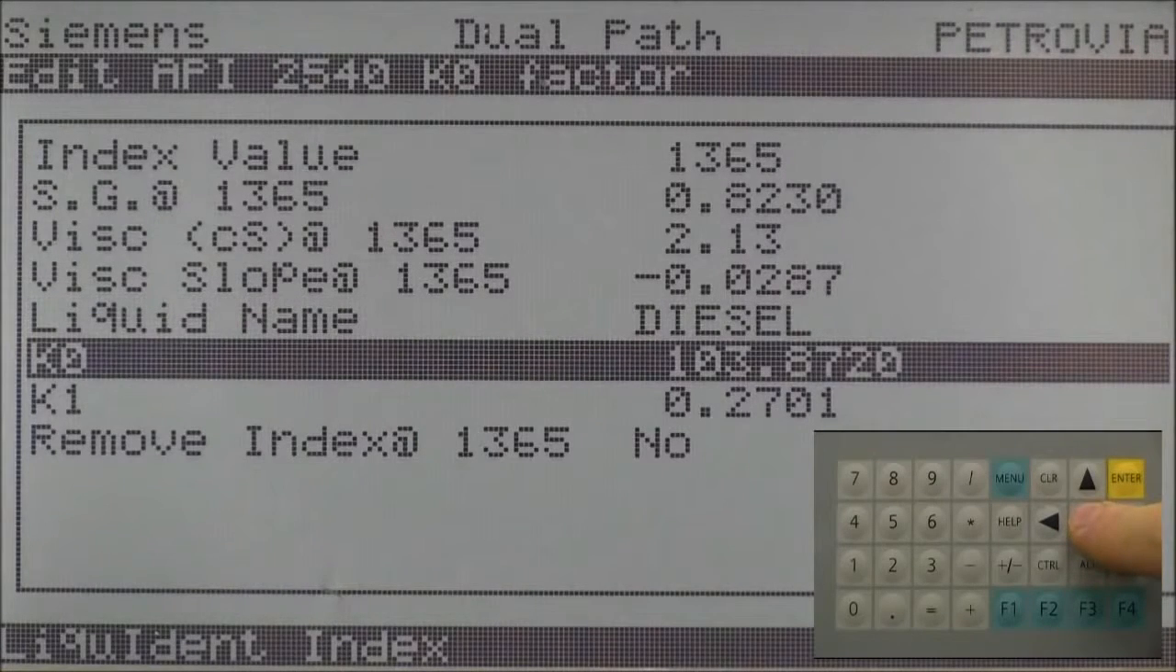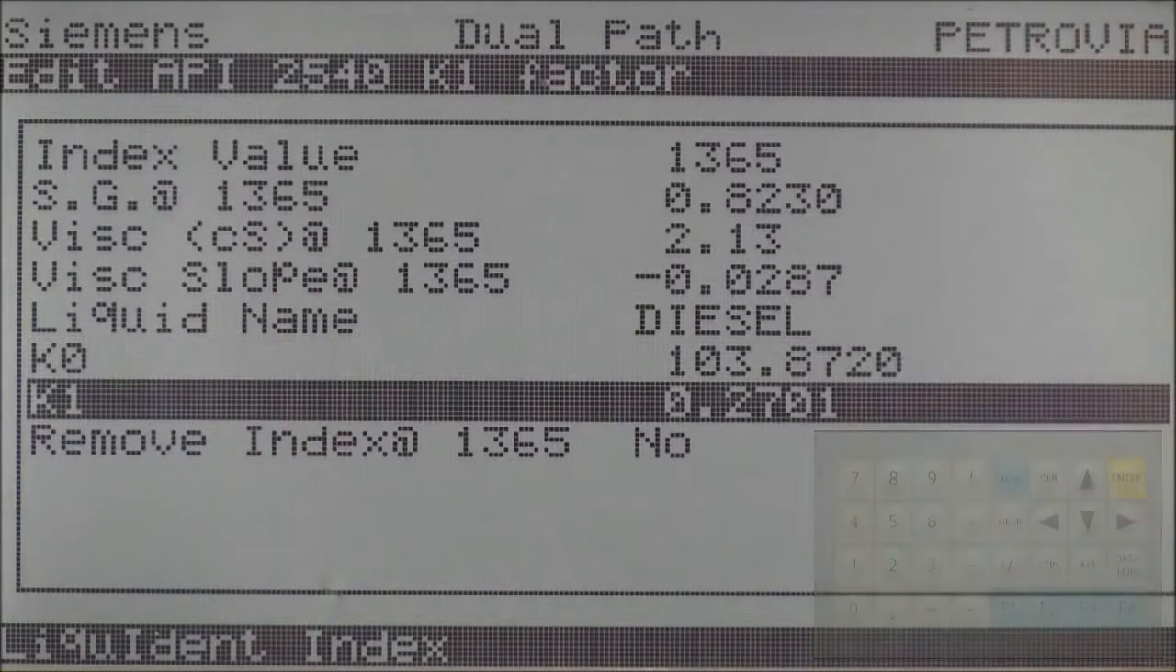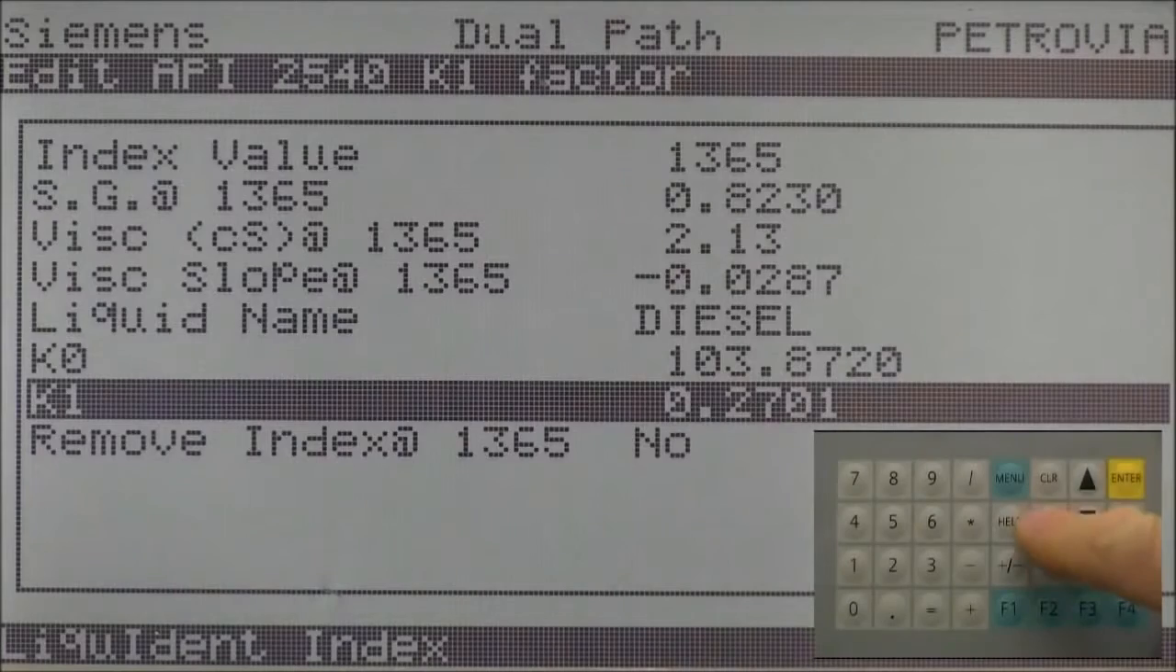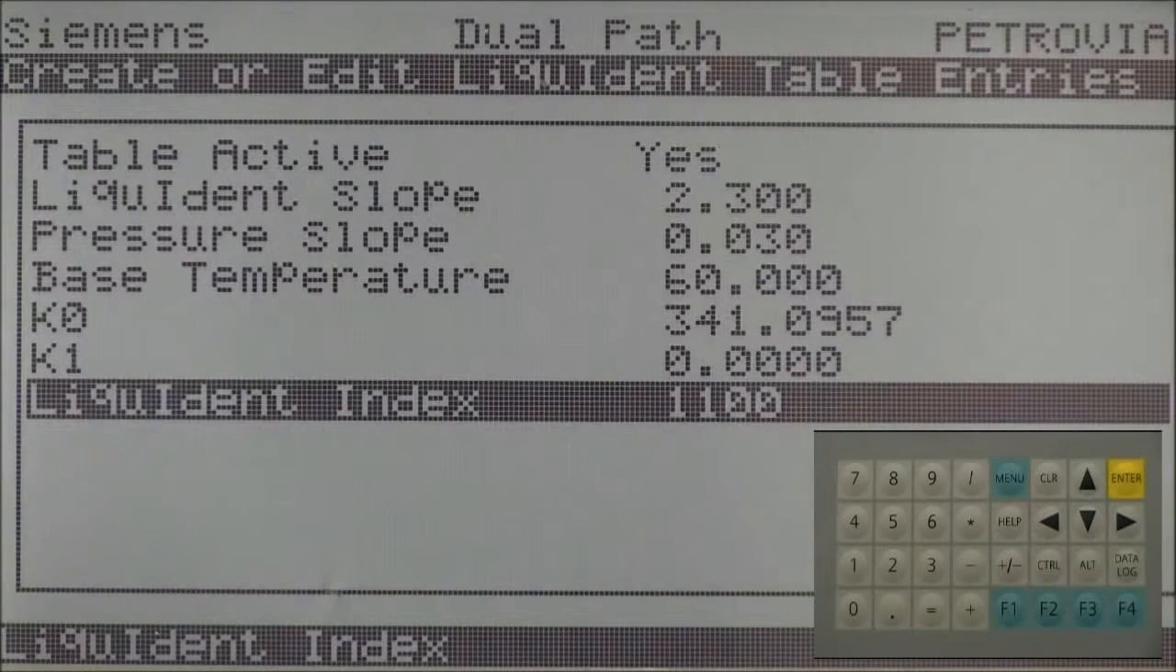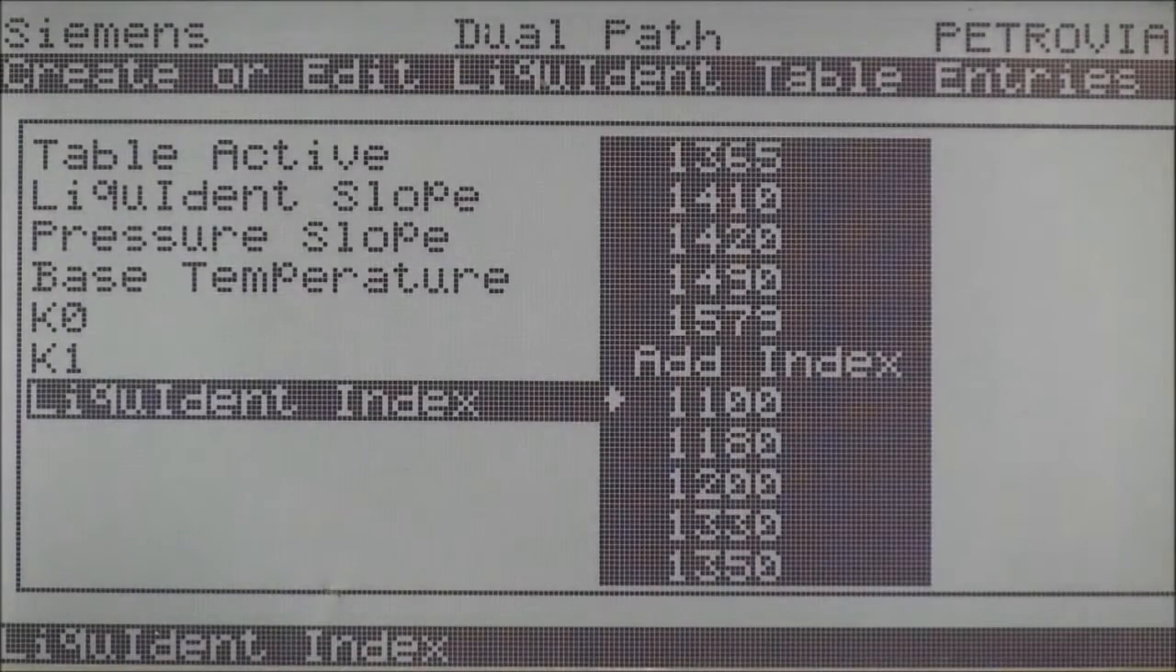Thermal expansion coefficients K0 and K1 are based on product family and can be found in the FUH1010 installation manual. With all data entered, press the left arrow to exit. Repeat these steps for each liquid sampled. Once you have observed each of your liquids and optimized the liquid table values for them, the liquid table is now complete and optimized for your product range. It should not need further adjustment unless a new product is introduced to the application.